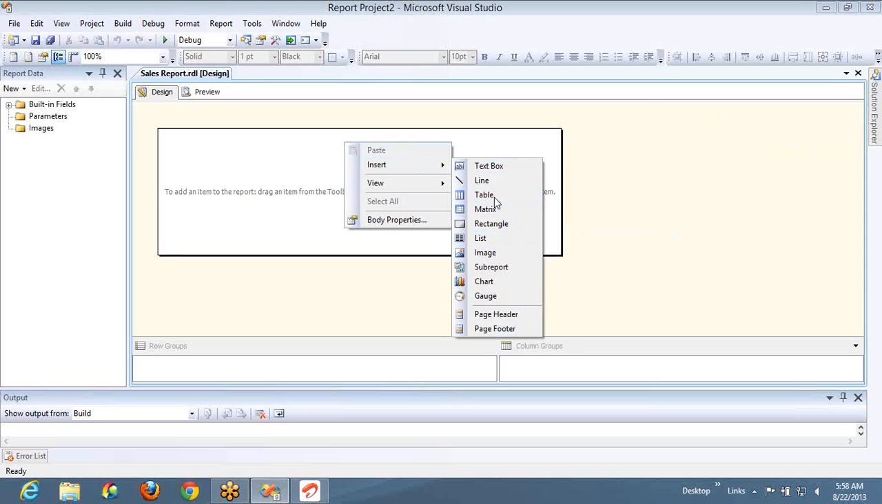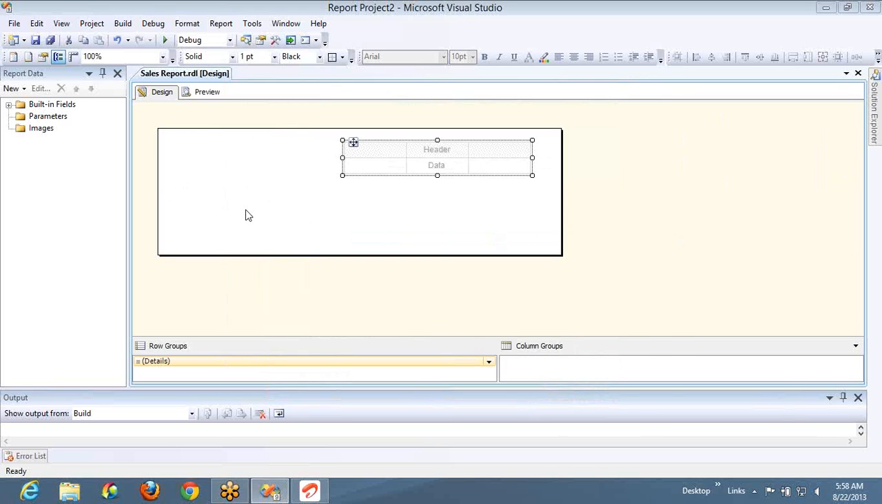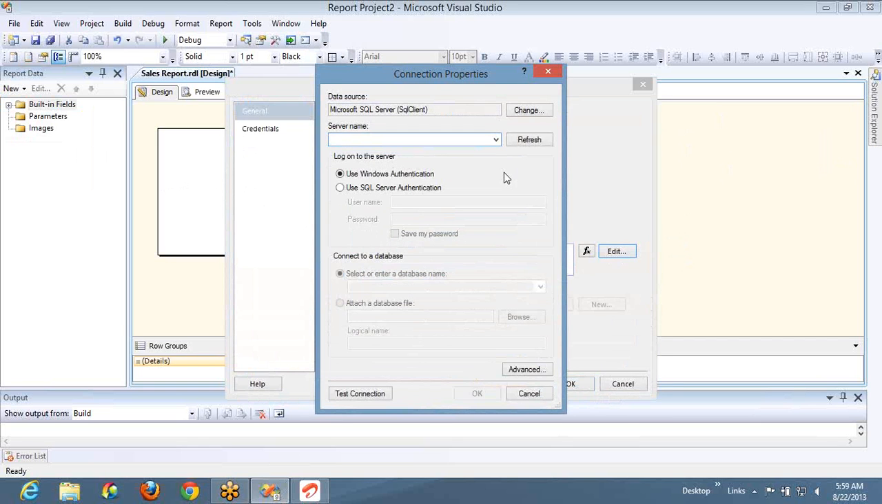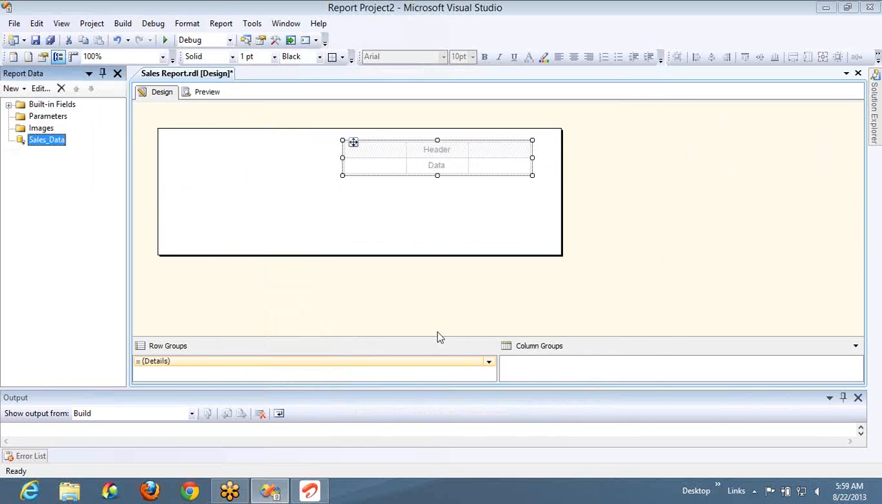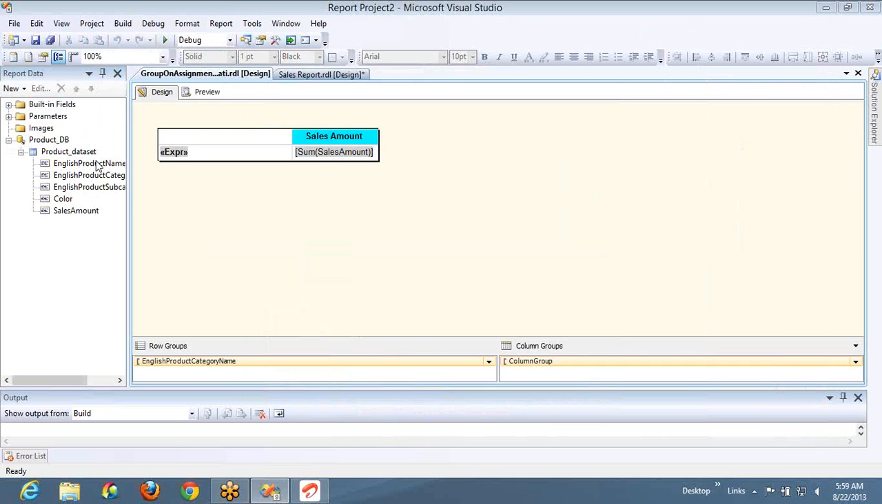So now here I'm taking a table. Oops. Let me connect the data source first. No data source available. I'll name it as sales_data. SQL Server connection is fine. Then I'll connect to the AdventureWorksDW.